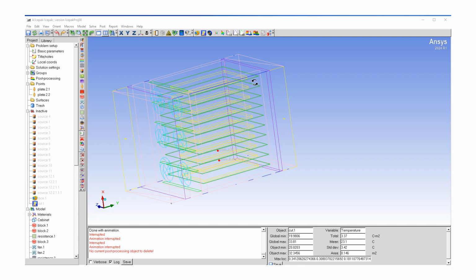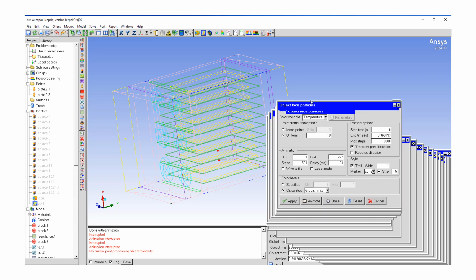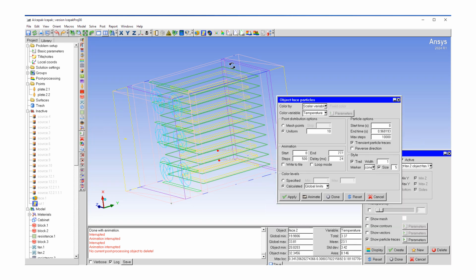Another way of post-processing that I like is, again, by using object face, but do particle traces. So let's go ahead, pick the fans. I'm gonna hold my finger on the control button so I can select all 6 fans and hit accept. And I say show particle traces and hit parameters. We can color those, for example, by temperature.